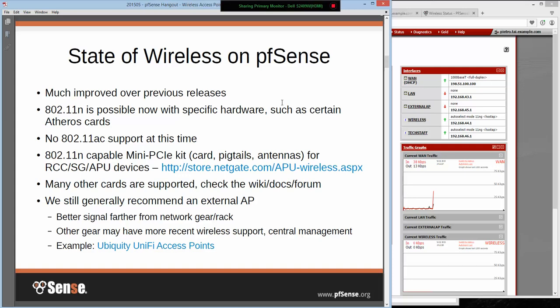If you want, you can pick up an 802.11n capable mini PCI kit. It's a mini PCI card or mini PCI Express card. It's also got the pigtails and antennas. It's primarily geared for the systems we sell, the RCC and the SG and the APU type devices, but it could work on anything with a mini PCI Express slot. You can follow that link there and find it on the Netgate store. That's about $80, but it's got everything you need all in one package. Just pop the parts in, pop in the pigtails, and screw on the antennas, and off you go.